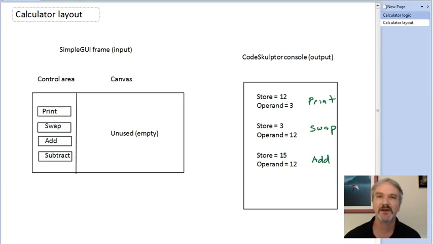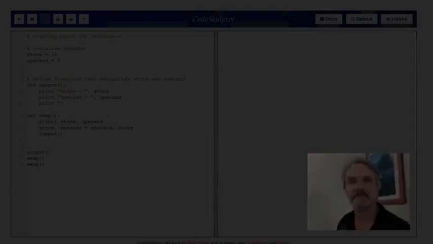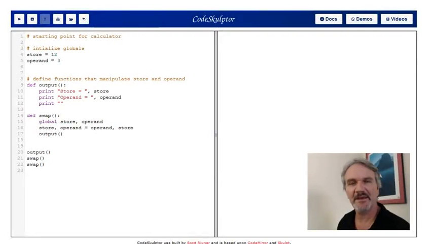So let's go through and actually write some code. So let's build the basics of a calculator. What I have here sitting in CodeSculptor is two functions that share two common global variables. So we have a global variable store and a global variable operand, and they're going to be acted on by the functions output and swap. And later we're going to build an add and subtract function that are also going to manipulate them. So output just prints out the contents of the store and the operand, and swap, using this statement right here, swaps the value of store and operand.